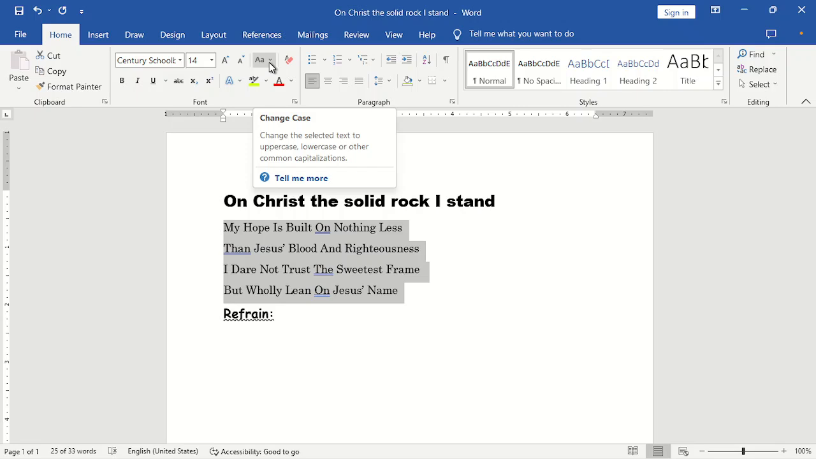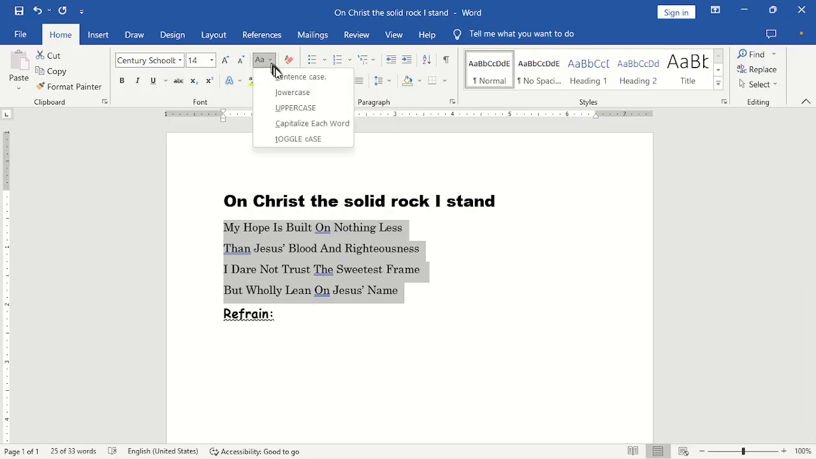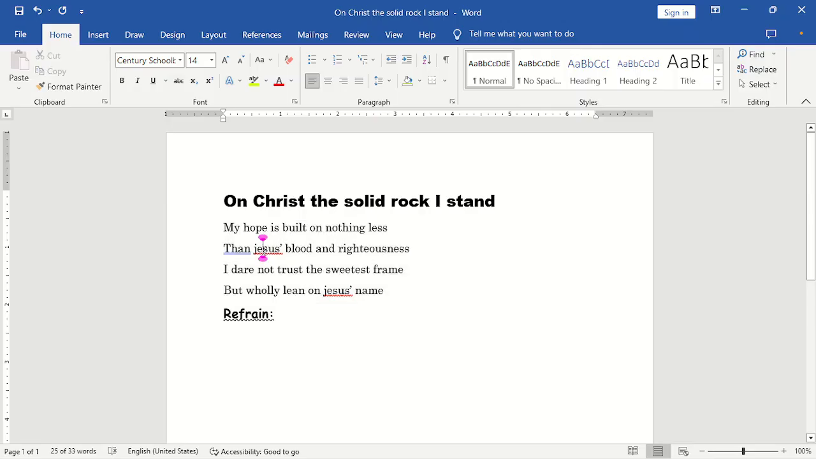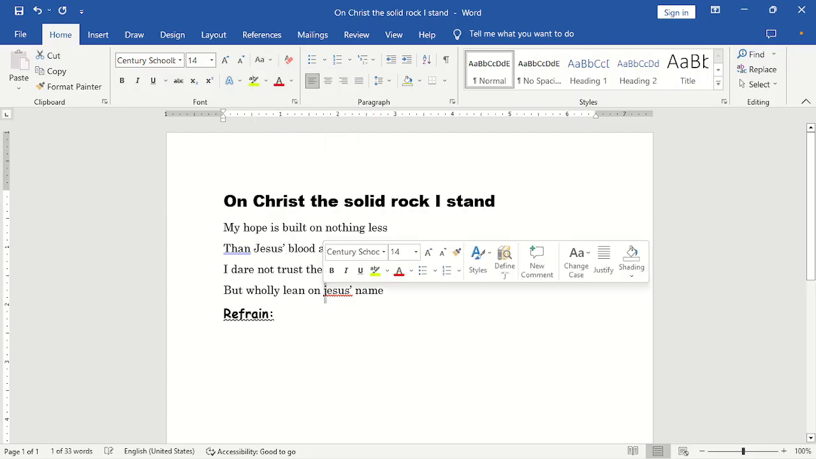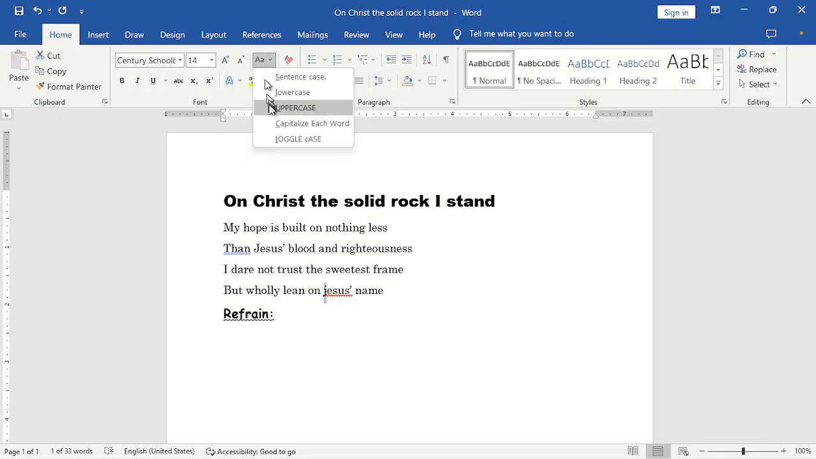So that if you did not use the appropriate case, it doesn't mean that you have to delete your work and start afresh. You can just use the change case and so many other options here. But let me take it back to the sentence case, and this Jesus, let me make it normal as a proper noun. J, let me take the J to uppercase. So that is how this works.